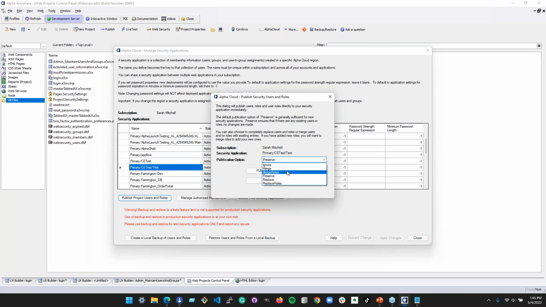Also, if you were using your Alpha Cloud deployment sites, because we do restrict the $99 plan to 5, if you want to reuse one of those, you probably may need to come in here and manually replace everything that's up there.